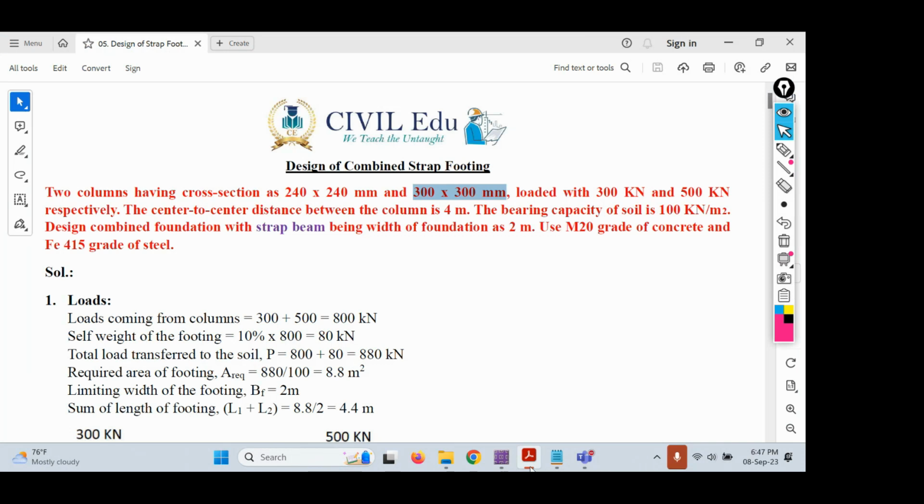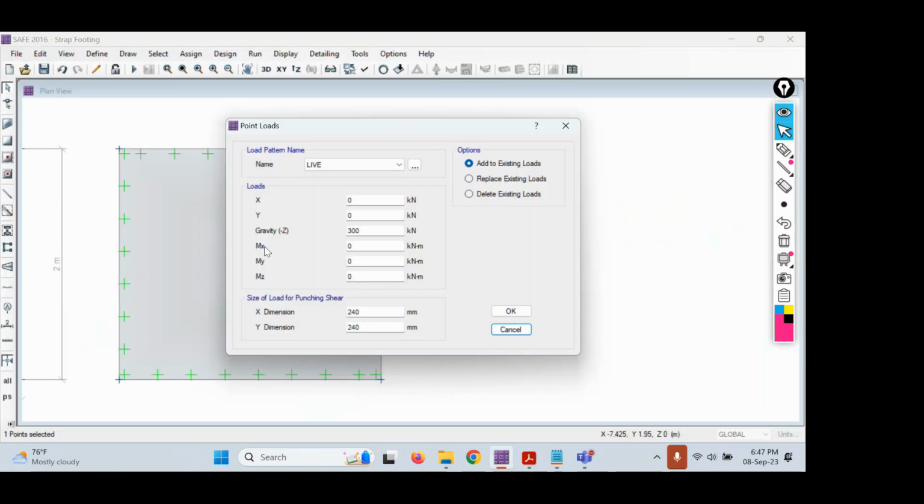Make sure to select add to existing loads. Don't select replace existing loads. If you select this one, whatever load is applied on the first footing will get replaced. So make sure of that. If you have already applied any loads, make sure to select add to existing loads. And then the x and y dimension.